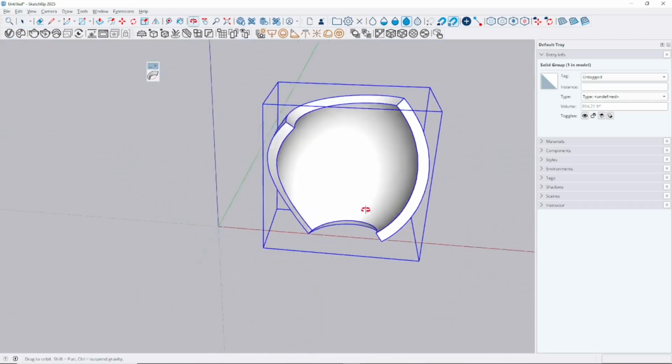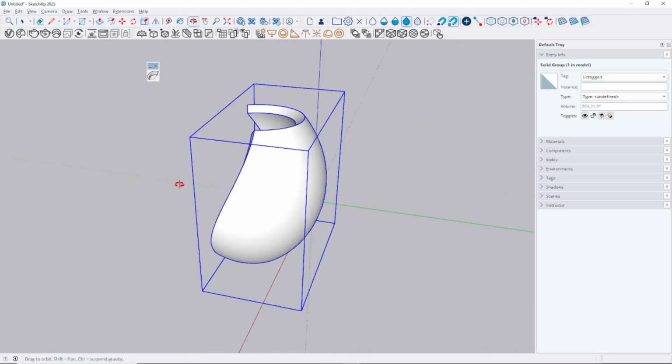Okay, that's it for a basic SketchUp tutorial on how to use Through Bend.